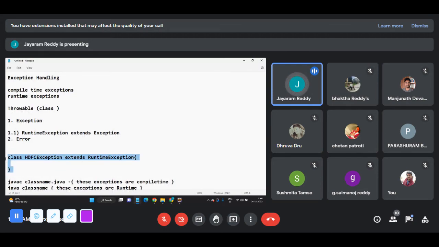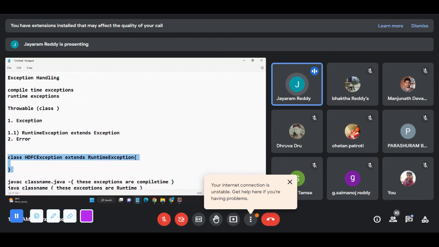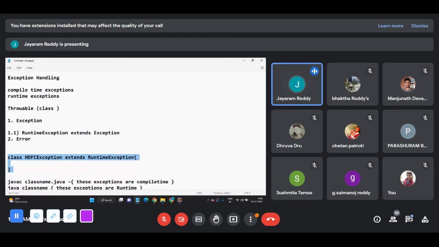In order to create your own exception, in every interview they'll ask how to create your own exceptions in Java. Every interview they'll ask. If they are asking about the exception handling concept, definitely they'll ask how to create a custom exception. So in the next class we'll definitely discuss how to create custom exceptions.